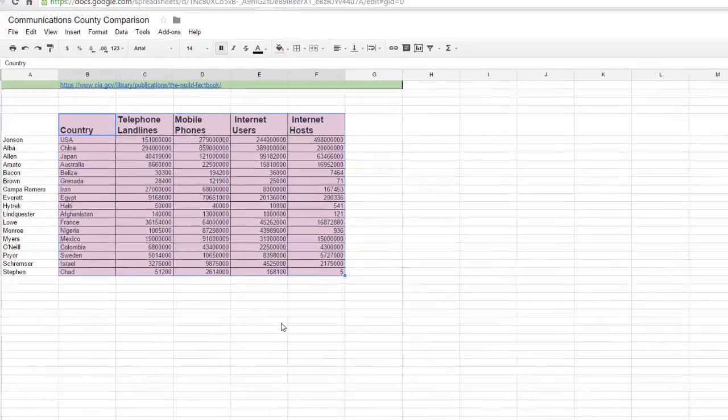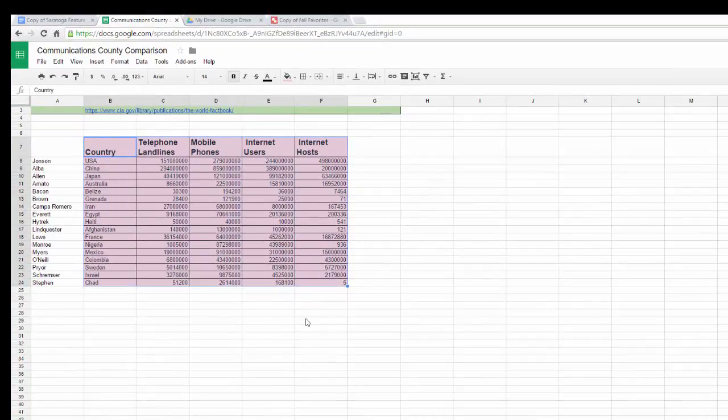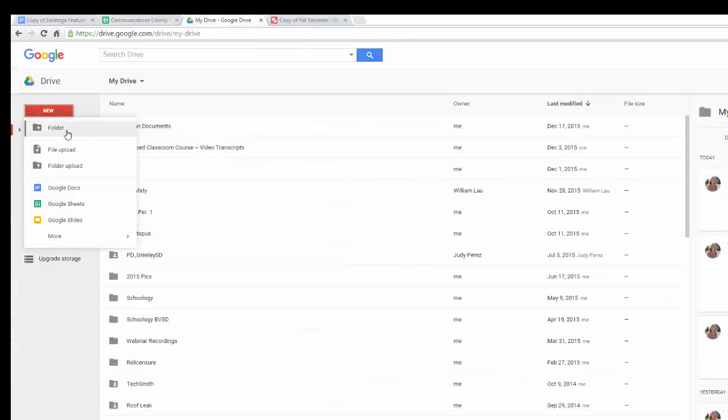So if you are looking for a powerful and free collaborative tool that will enable you to create some great interactive content, the Google Docs Suite is definitely one for you to check out.